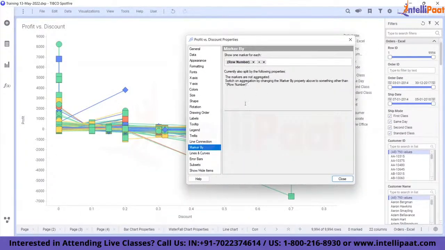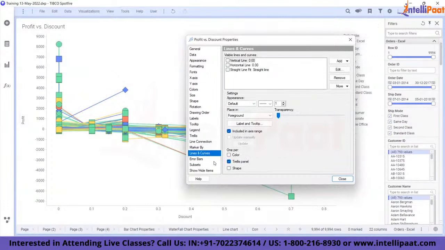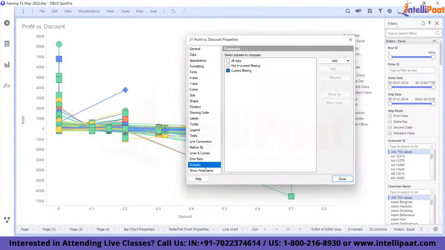Then again, marker. By default, how these markers are plotted depends on the calculation provided here. Essentially, by default, it takes the row number. A row number is nothing but a formula which automatically creates a kind of serial number for each of the rows that we have in our data. In a way, it means that for each of the rows, the marker is generated on that basis. Then we have lines and curves. It's very similar to what we have seen earlier. Error bars, subsets, show ahead items.